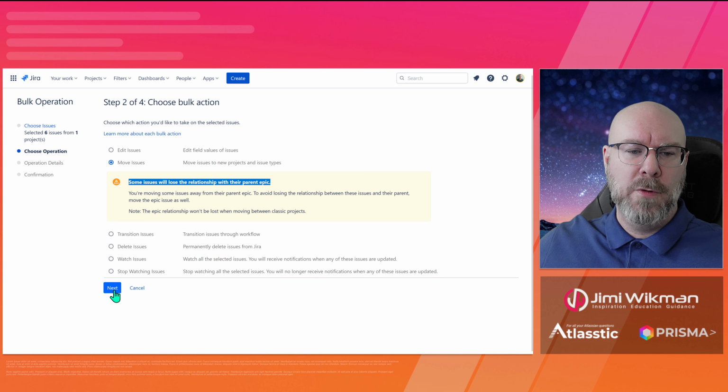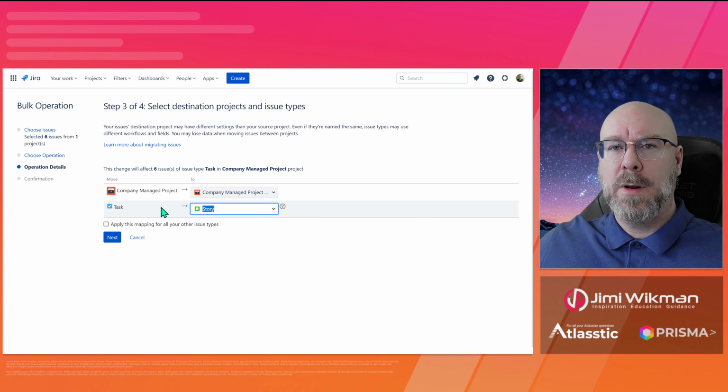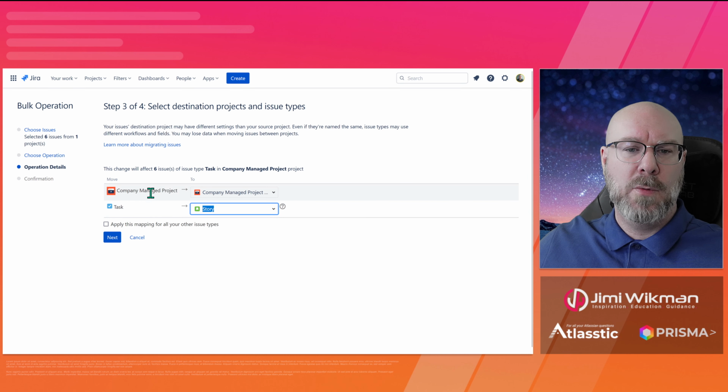But if I do move, then you will see that it looks a little bit different. So instead I will now have the project, so I can select another project if I want to transfer it to another project. And then you will have what issue type I can select here. So if I click store here, and if I do this for more than one issue type, so if I had bugs, for example, and stories, then we'll do this twice. And this is where you can apply this mapping for all your other issue types as well. If you want them all to go to story, then you can check this one. In this case, we only have one, so just click next.